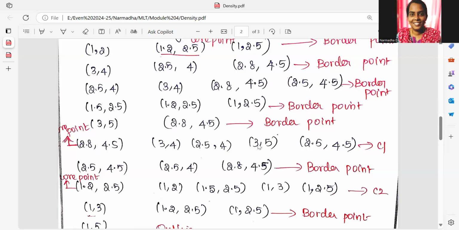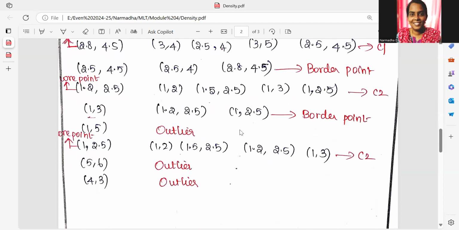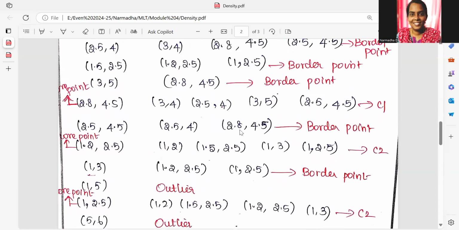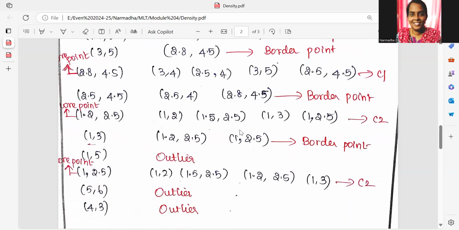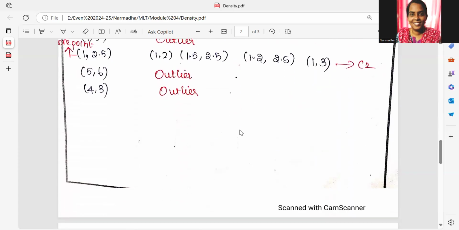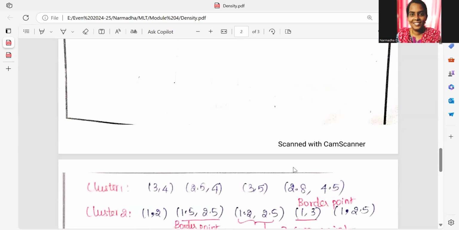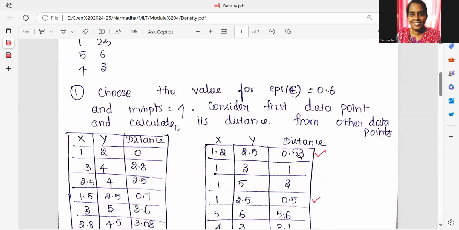Now in the same way, you will have to complete the process for all the points of the input data set. And then we will have to classify which one is a core data point, which one is a border point, and which one is an outlier. So a core data point, you already know that. Those points should have at least the minimum number of points, whatever is given here. The minimum number of points here is 4.